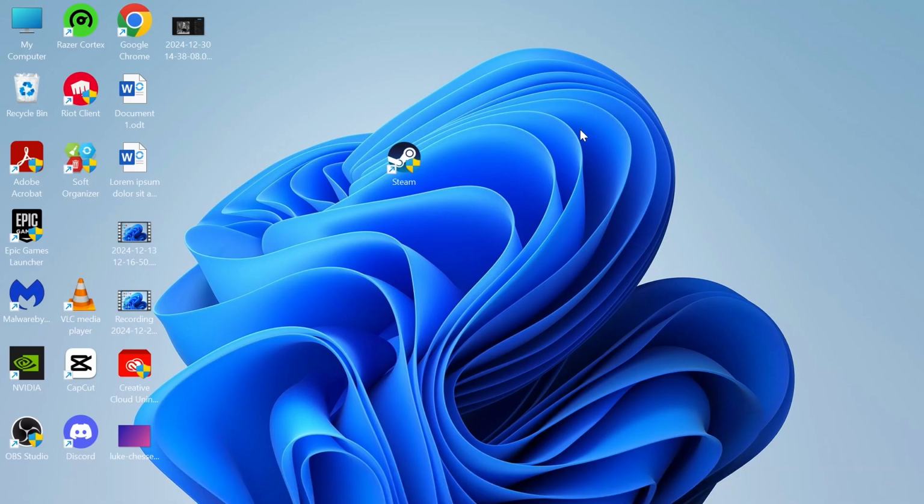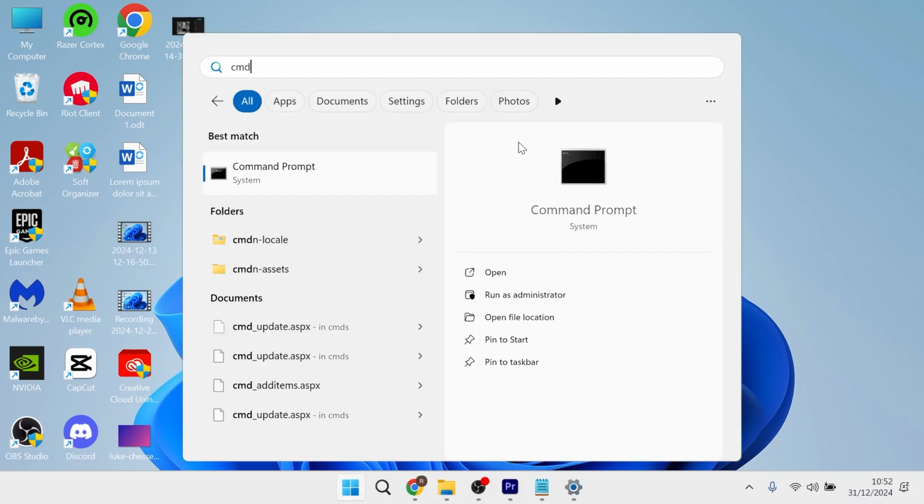In this video, I'm going to show you how to fix the no power options available message on your Windows 11 computer. So to fix this, we need to head over to our start menu and just search for CMD, and then we're going to right click on the command prompt and run this as administrator.